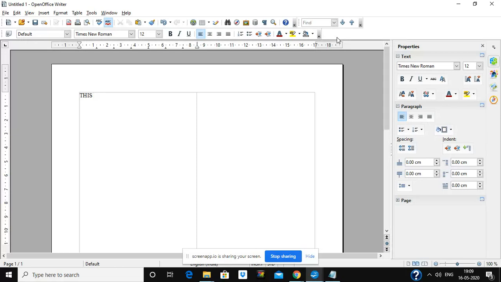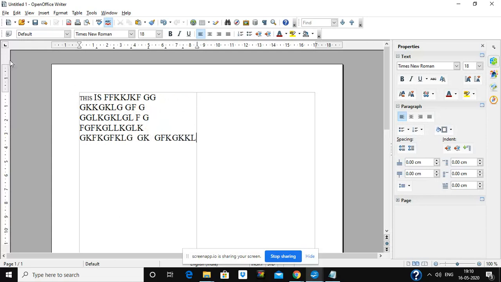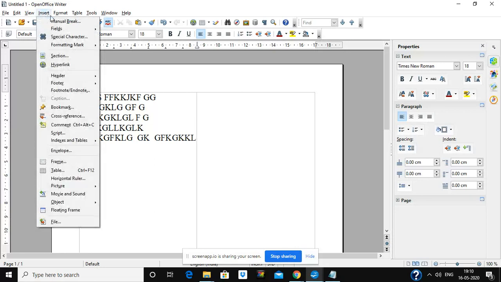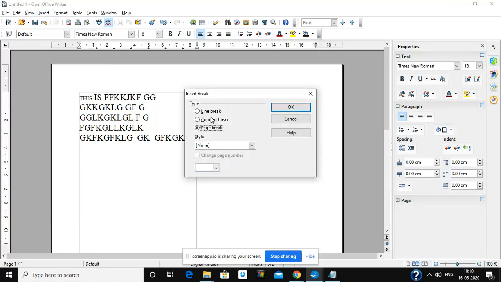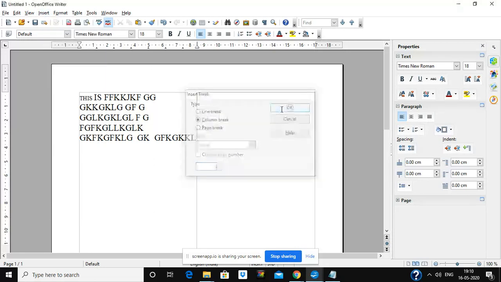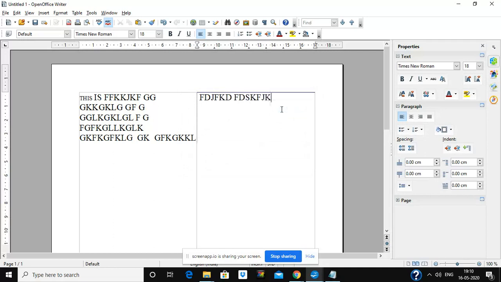Whatever you type now will come in first column only. So I am typing something, it is coming in first column. I am writing anything, any junk lines here. It will not go to second column unless and until I click on insert, manual break, column break, and click on OK. Now the text which I am writing will come in the second column. Okay. So whatever I am writing will go in second column now.